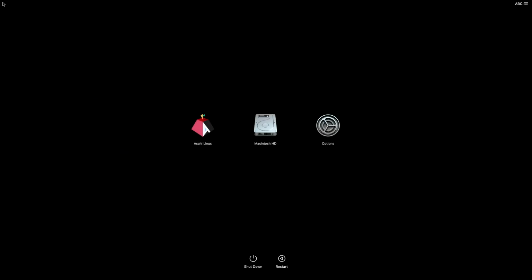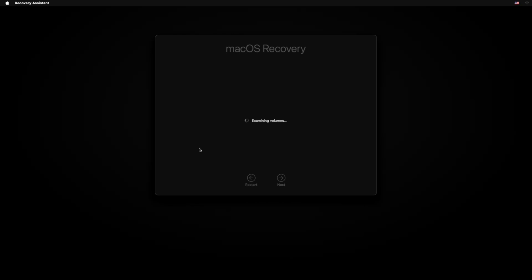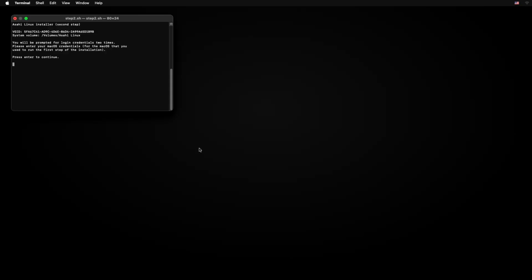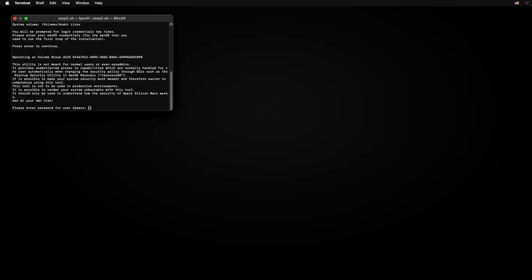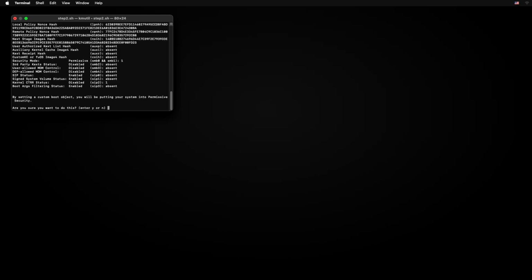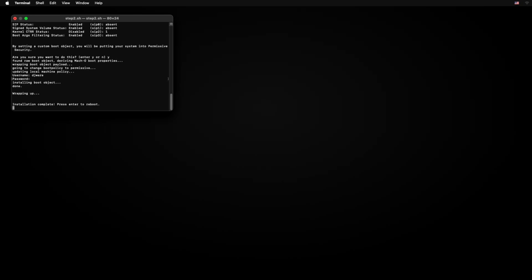There's my stuff, and we'll click this. All right. You'll be putting your system into a permissive security. Okay. Well, I think that is the idea. Ramping up. Okay. Reboot. Now, this should reboot automatically into Asahi Linux because it did say that was going to make it my default startup. Ew, ugly.